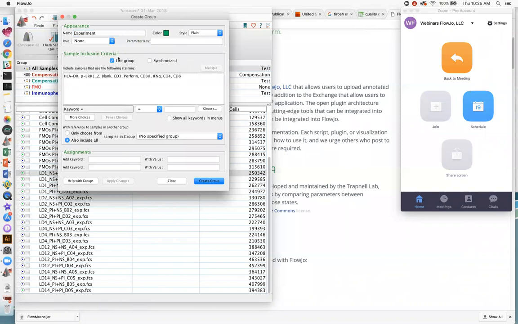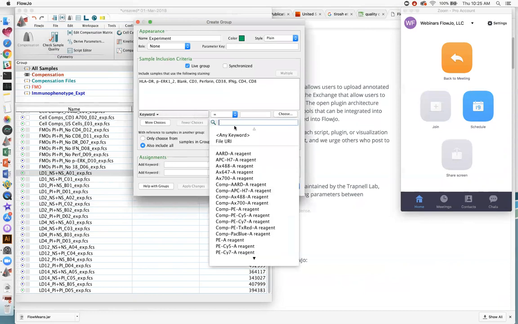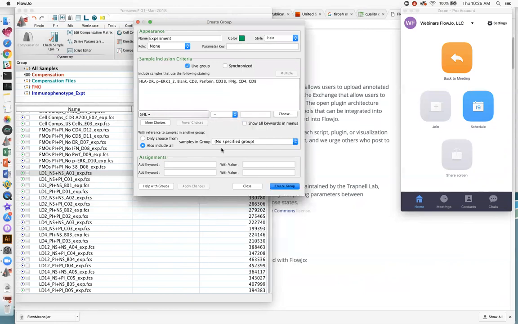Okay, but in this case, I'm going to make use of this sample inclusion criteria box. Remember those keywords I was talking about when we clicked on this little circle badge? I'm going to make use of the fact that the file name keyword is different between all of the samples. So I have cell comps written here, FMOs written here, and then a whole bunch of LD something or other written for these files. So I'm just going to exploit the naming difference here to draw the right files that I want into the group. So I click on the little button here, tell it to go ahead and find that file name keyword.